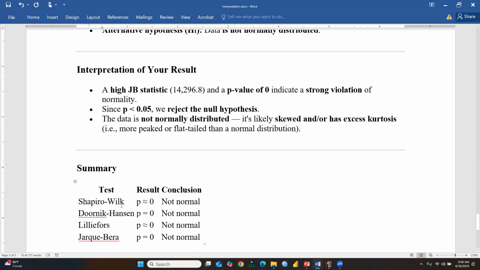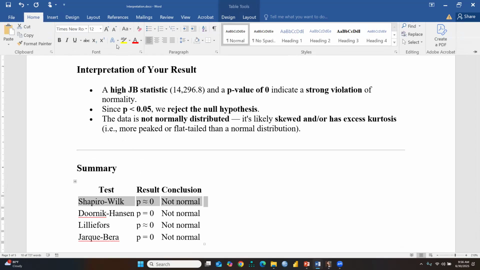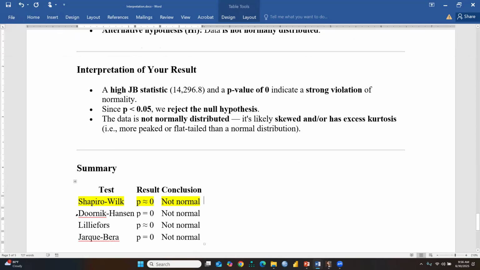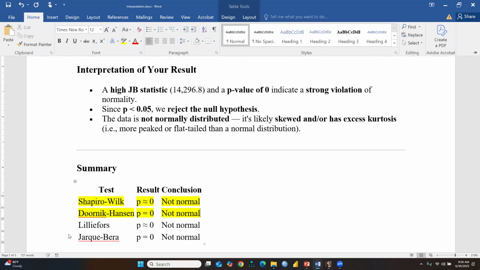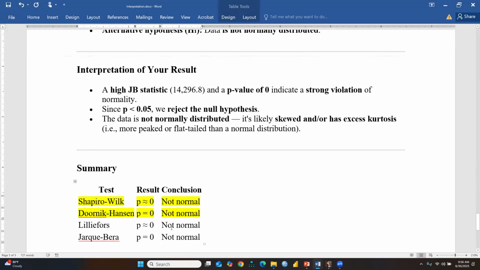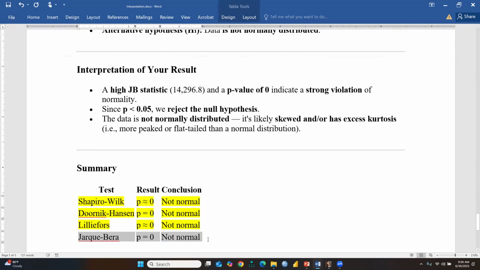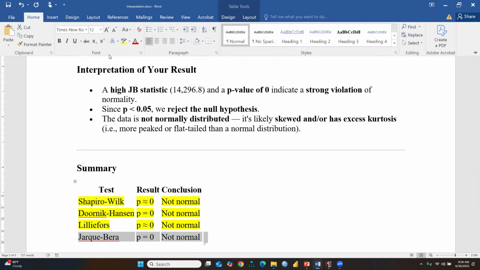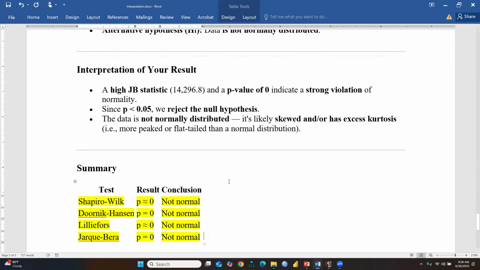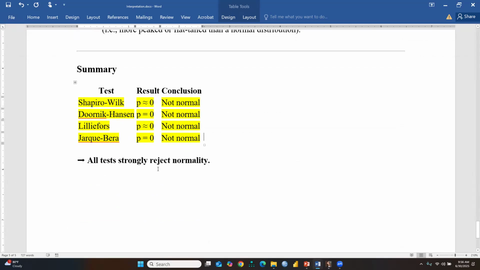So in summary, this is the conclusion of all four tests. Shapiro-Wilk test, right? Not normal. There is the Doornik-Hansen test, not normal. Then the Lilliefors test, that is also not normal. And the Jarque-Bera test, that is also not normal. So all four tests strongly reject normality.